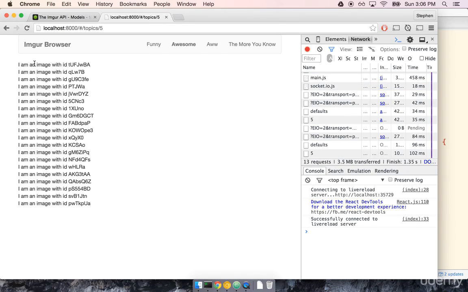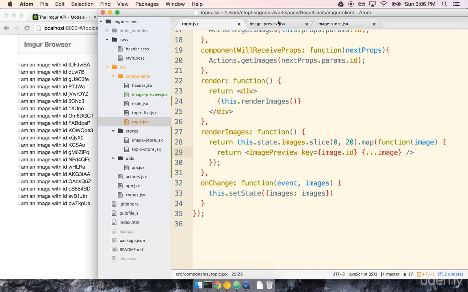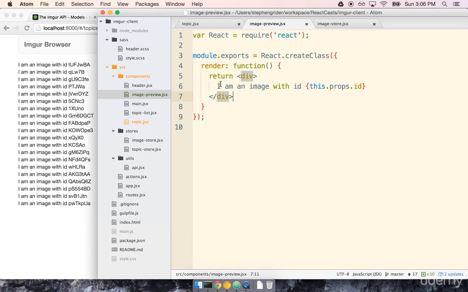Okay, so we definitely have a list of, this looks about 20 odd images, and each of them is showing its ID. So I'm an image with ID, blah, blah, blah. So this is definitely some good progress here. Let's continue on. I'm going to go back into image preview and look at our render function.